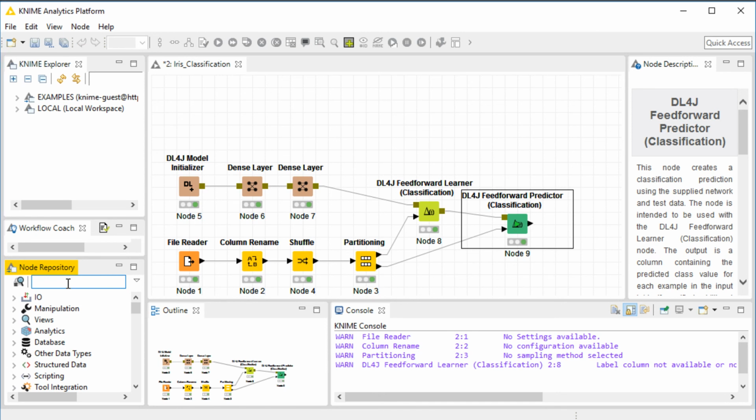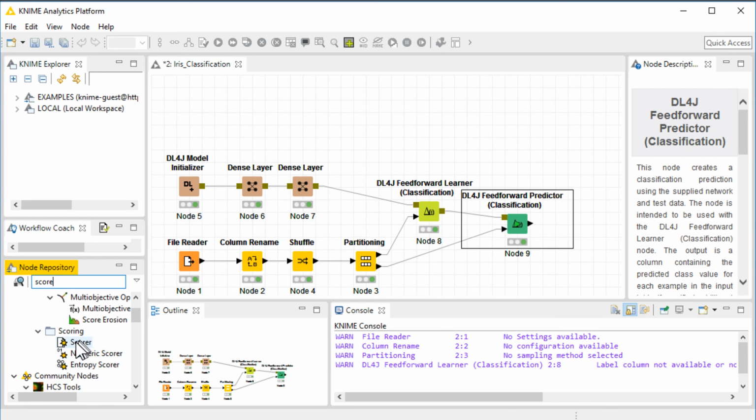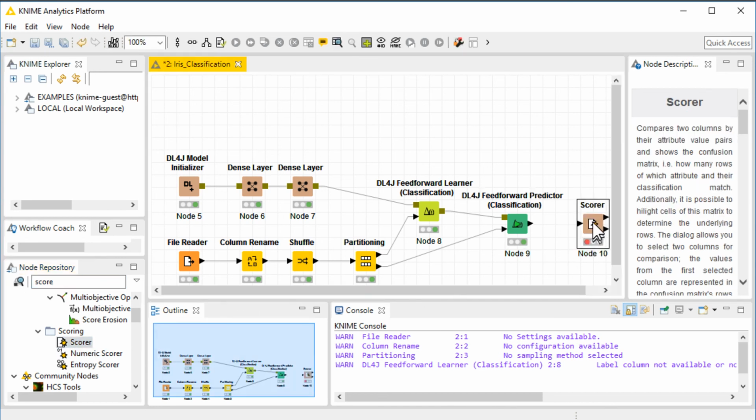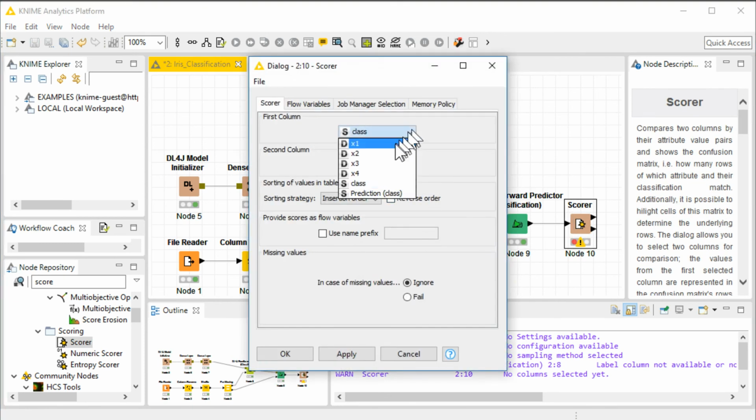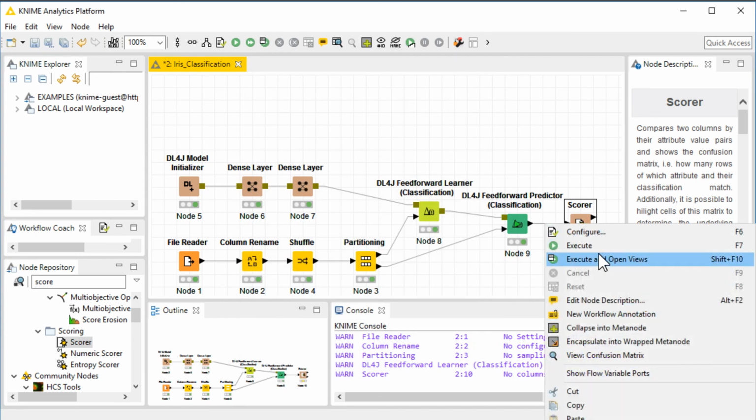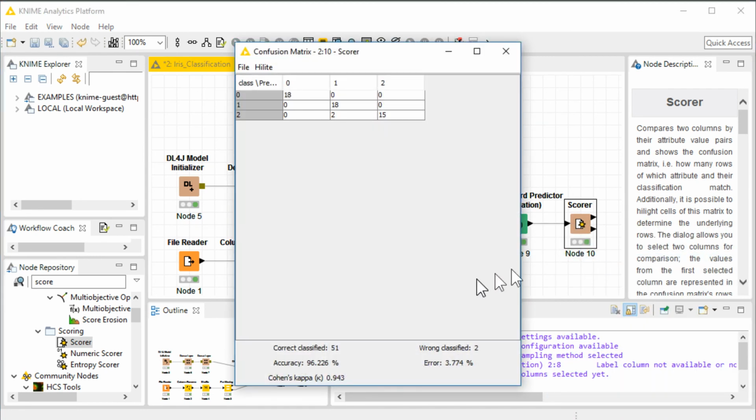Now we need to score. So there is a scorer component, so I'm going to put this here and connect it and configure that I want to score between the class and the predicted class. Click OK, right mouse click, and execute with a view opening, and as you can see, this is the confusion matrix, and our accuracy is 96.22, which is pretty close to the accuracy that we got with the Java code.